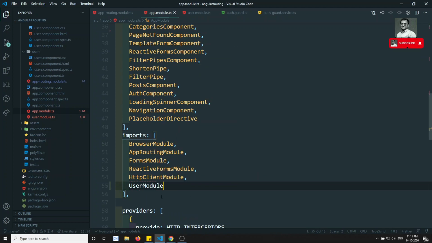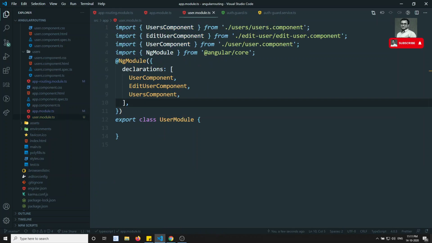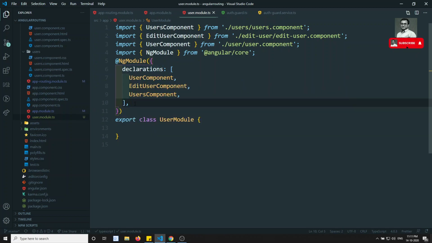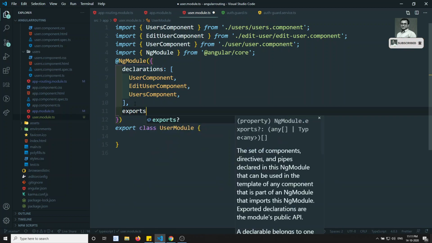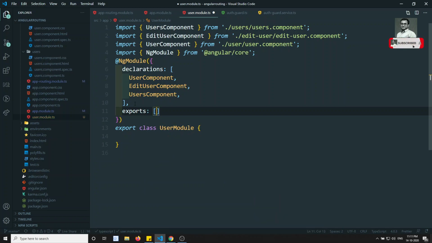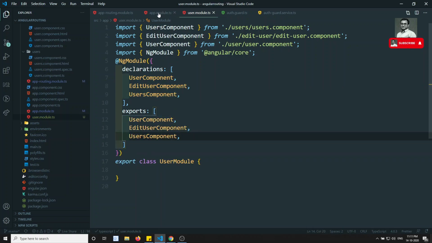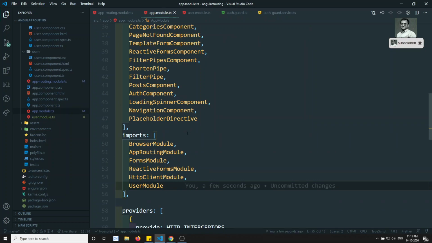Okay, so we need to directly import this user module. If you directly import this user module, the modules present in it will be automatically imported. But we need to remember that if you directly use this as declarations, it will not be imported. So whatever components are present in the exports will be imported there. We need to import all three of these components in the app module, right? That's why we need to mention this in the exports, so that these three components will be inserted into the app module also.